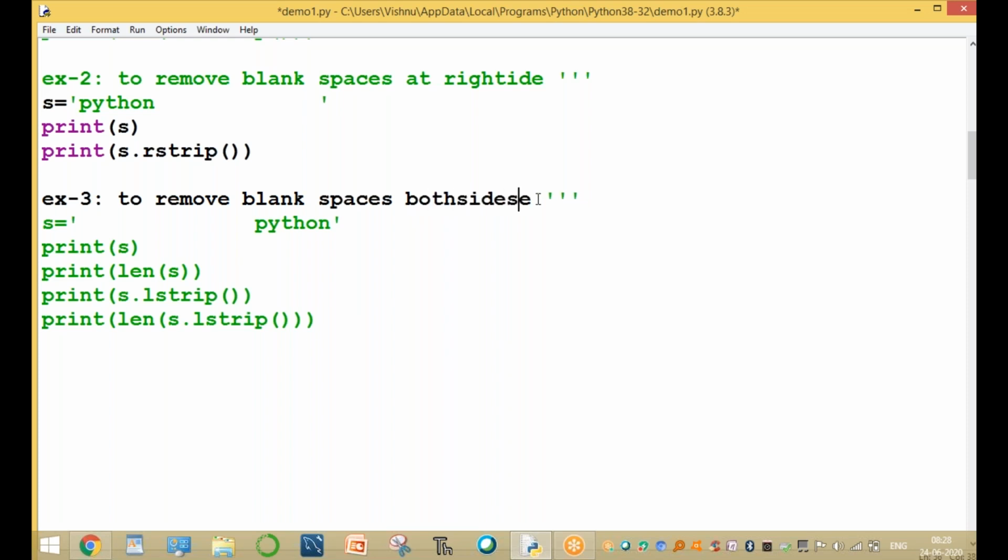And how to remove the blank space on both sides? For example, we are removing the blank space at both sides. Now this is a string. This string has blank spaces on both sides: four blank spaces here, and again four or five blank spaces here.